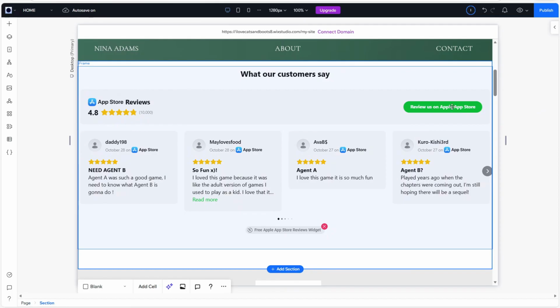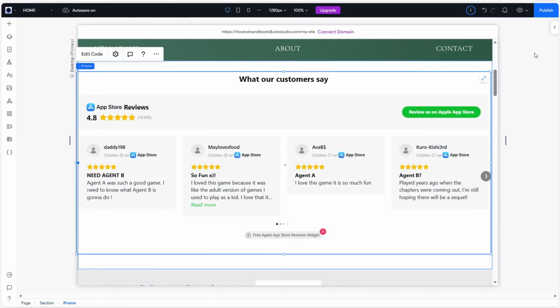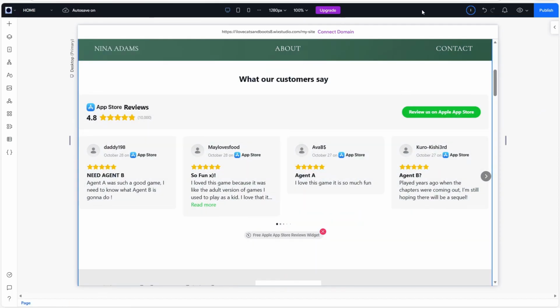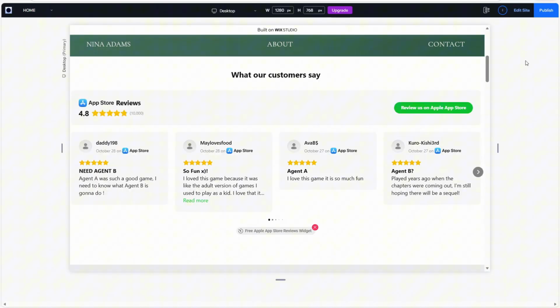Now the next step is to preview the site, and to do that, head over to the top bar, and on the right-hand side, simply click on the eye to preview. And as you can see, we now have Apple App Store reviews on our Wix Studio website.